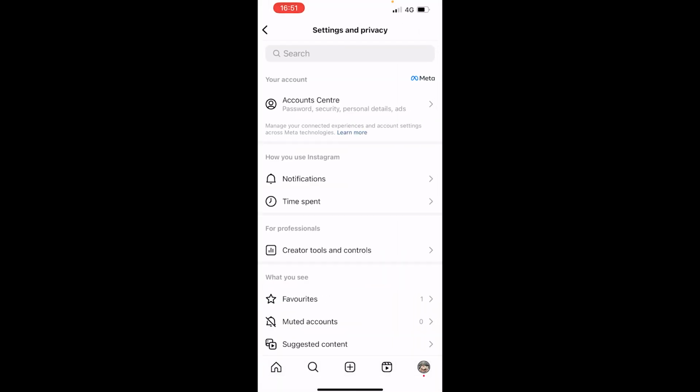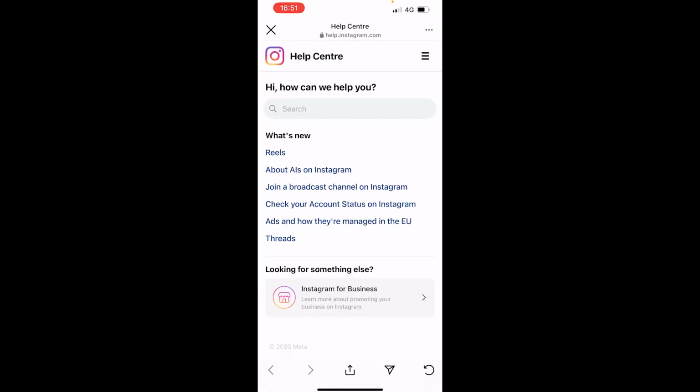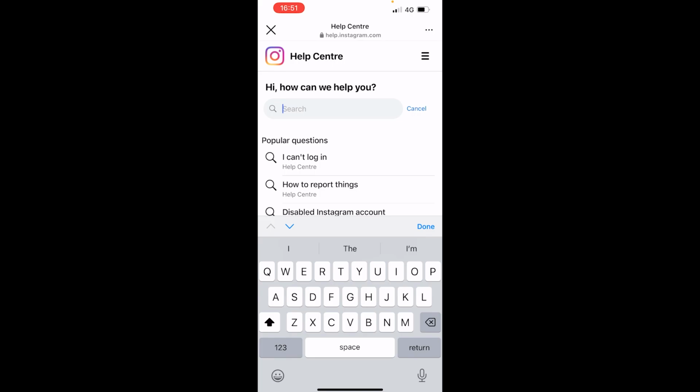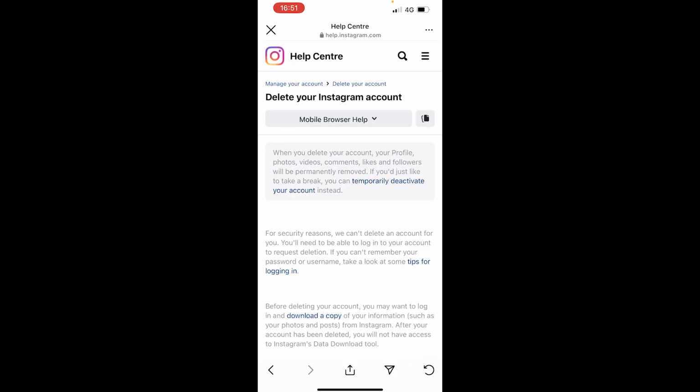Now, once you're on settings and privacy, you want to scroll all the way down and we need to go to the help section. So click on help and then click here where it says help center. From here, you can then type in this search bar, delete. It will then autofill here, delete account. So click on delete account and then you want to click on delete your Instagram account.